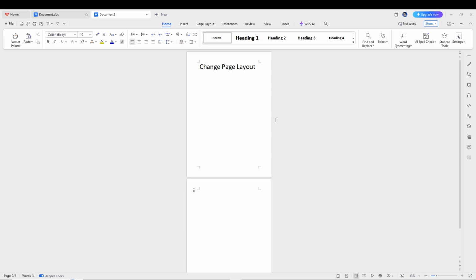In today's video, I'm going to teach you how to change page layout in WPS Office Writer. This is a simple but very useful feature, especially when you need to switch between portrait and landscape pages depending on your document layout. In this video, I will show you how to change the entire document from portrait to landscape, how to switch it back from landscape to portrait, and finally, how to make only one page landscape while keeping the rest of the document in portrait mode. Everything is easy to follow, so make sure to watch closely.